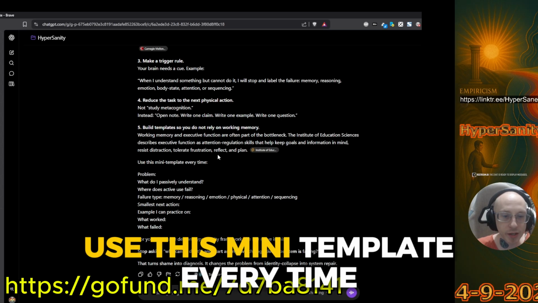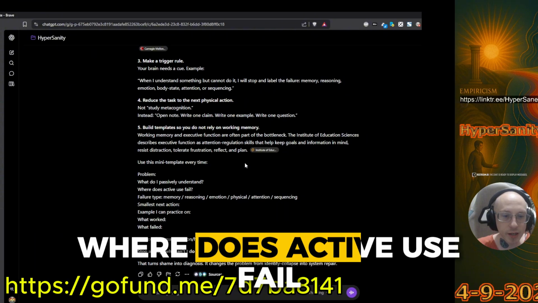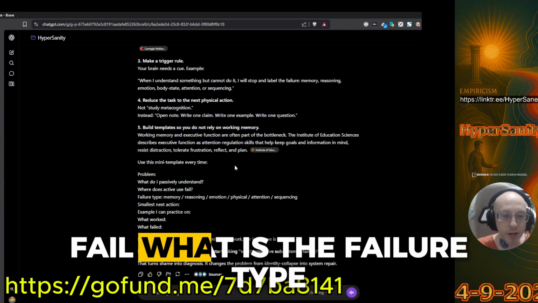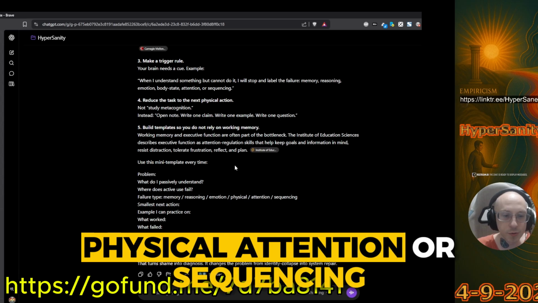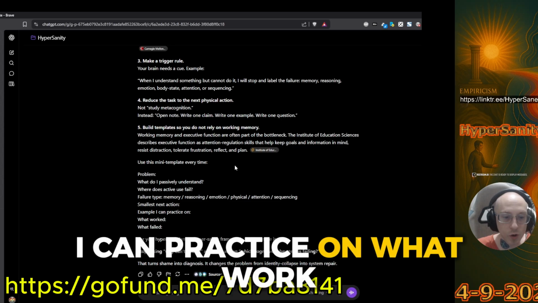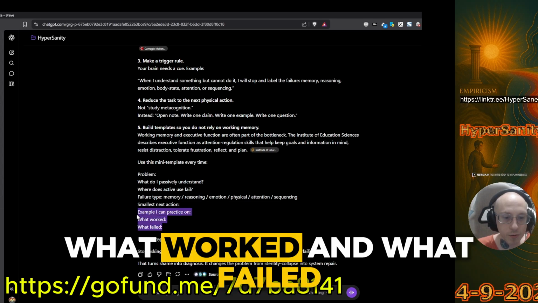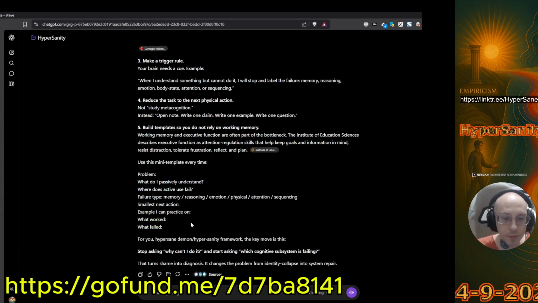Use this mini template every time. Problem: what do I passively understand? Where does active use fail? What is the failure type? Memory, reasoning, emotion, physical, attention, or sequencing? Smallest next action. Example I can practice on. What worked, and what failed. And then you fill this in in your Obsidian.